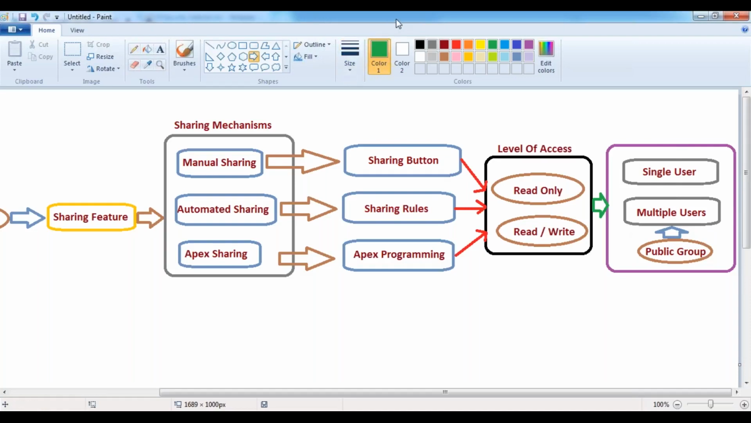Upon sharing the record to the users, Salesforce has given us 3 sharing mechanisms. First one is manual sharing, second one is automated sharing, third one is Apex sharing. Manual sharing can be done with the help of a sharing button, automated sharing can be done with the help of automated rules called sharing rules, and Apex sharing can be done with the help of Apex programming. By writing some code, we can share the record to the required people.